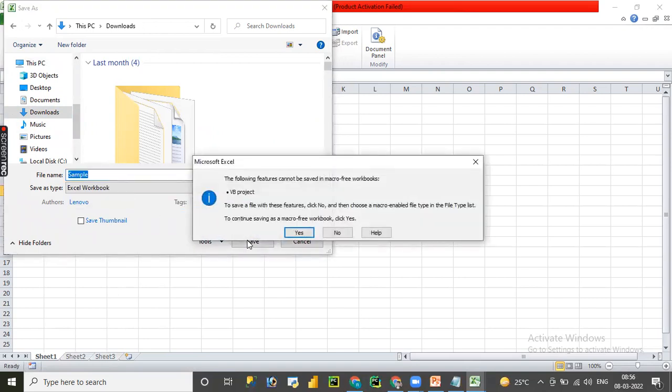But if the Excel file contains a macro code, you will get this kind of pop-up error. Why? Because for Excel macro code, we should save the file extension as XLSM or XLSB only, so it will not be saved as XLSX. If you read the pop-up message, it says the following features cannot be saved in macro-free workbooks. That means this Excel file contains a macro code. It is not supposed to be saved as a macro-free workbook.